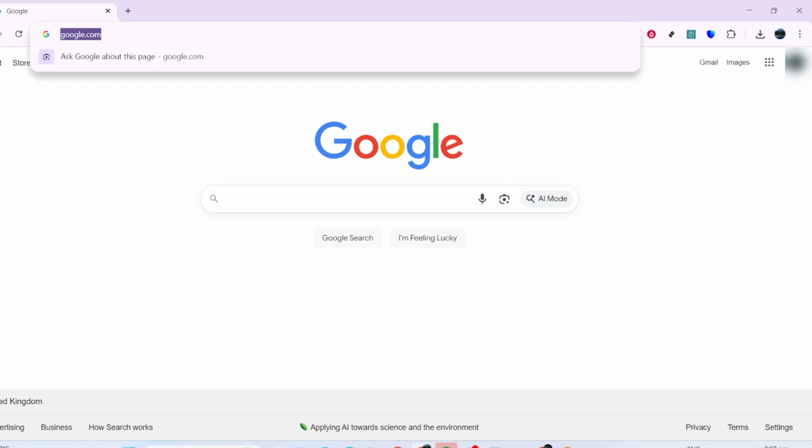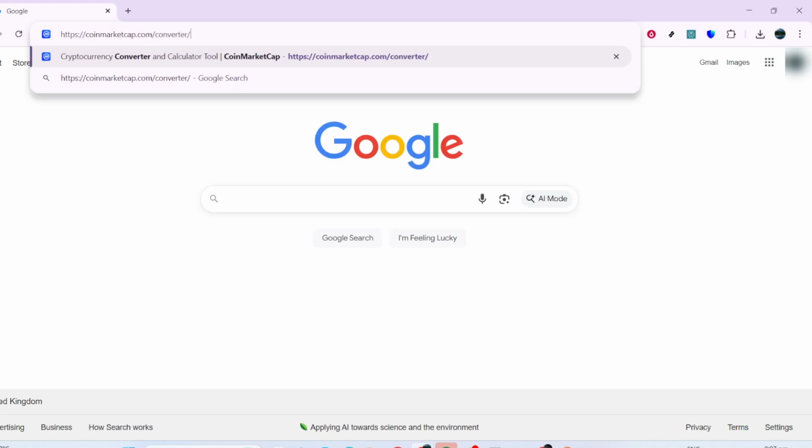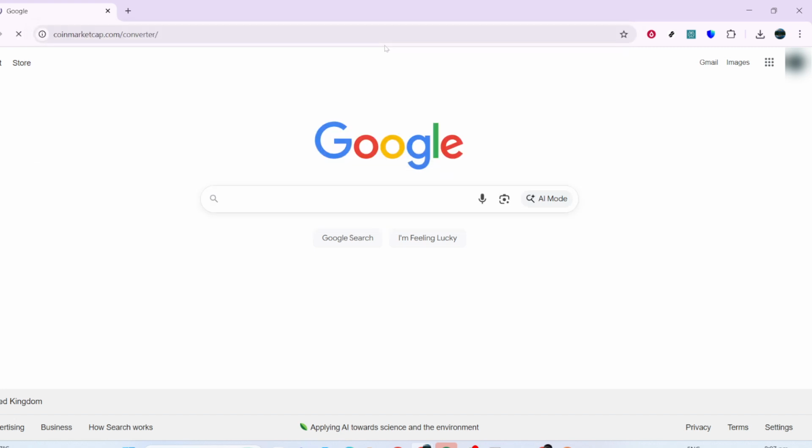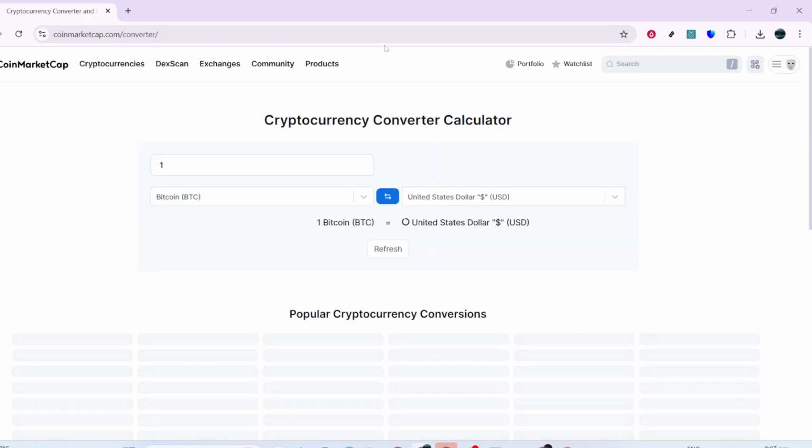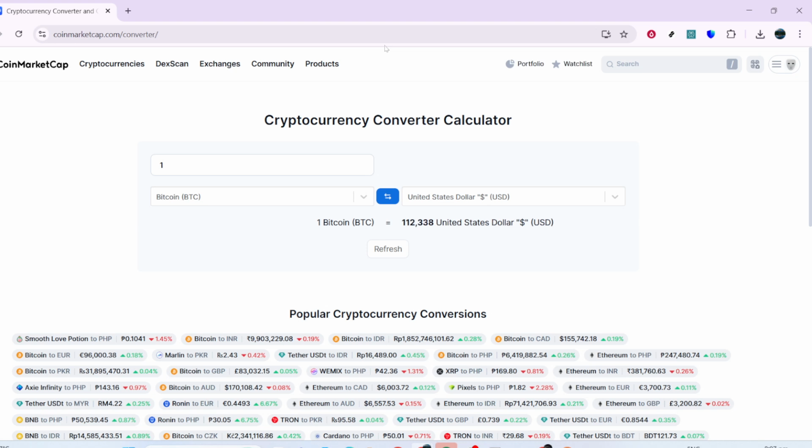Click inside this bar, type the following address, coinmarketcap.com/converter, and then hit Enter on your keyboard. Doing this will direct you to the CoinMarketCap converter page. Now that you're on the correct page, let's move on to selecting the right cryptocurrency for conversion.